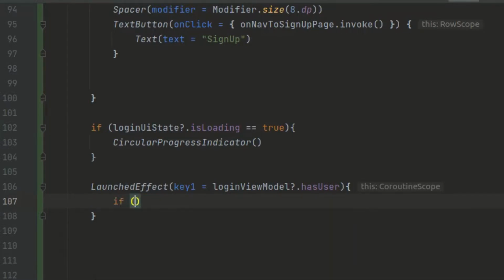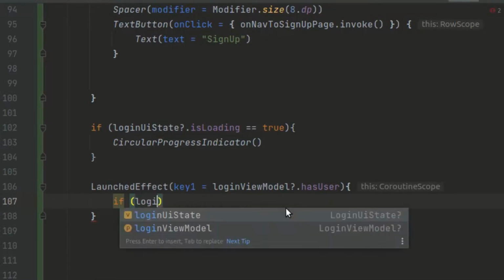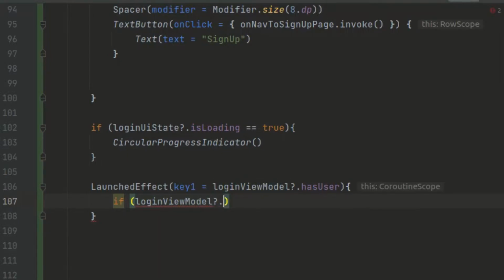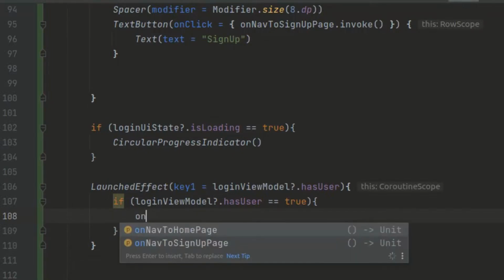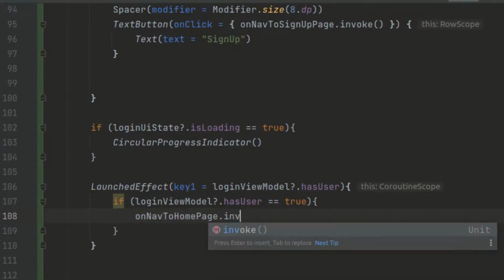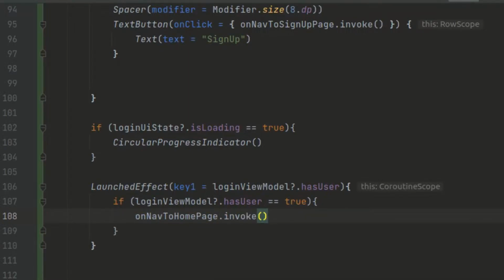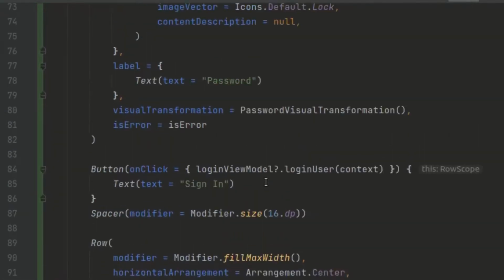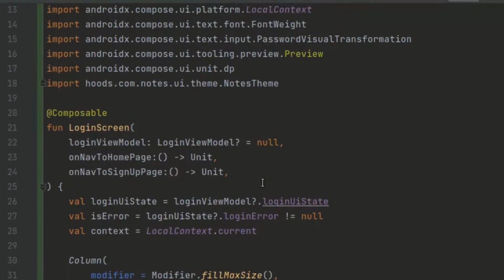And now we can just check here if login view model hasUser is actually true. And if this is the case, then we want to navigate to the home page. So we can just call here onNavigateToHomePage, and we can just invoke this function. And for that case, when the user is successfully logged in, then we can just actually navigate to the home page. Okay, now I think here we have finished creating our login screen.